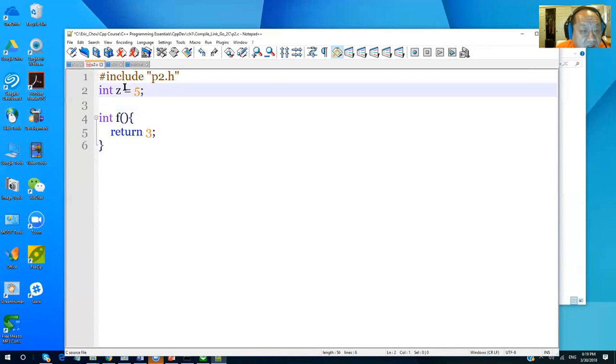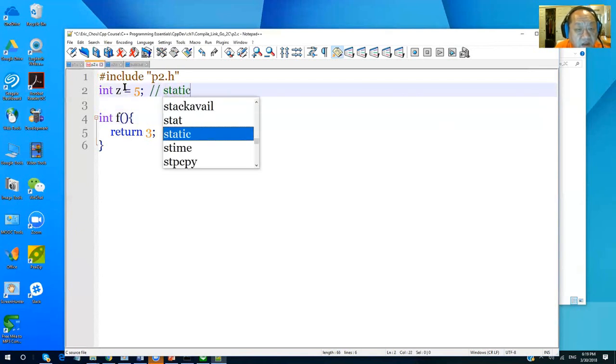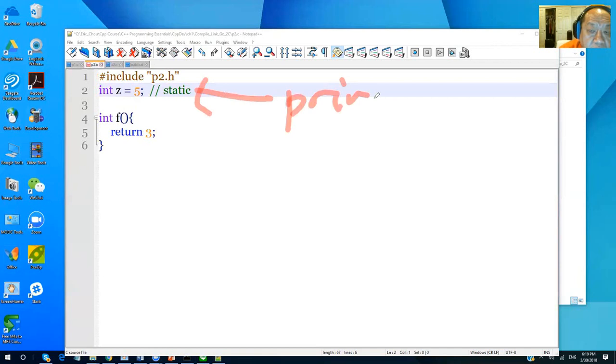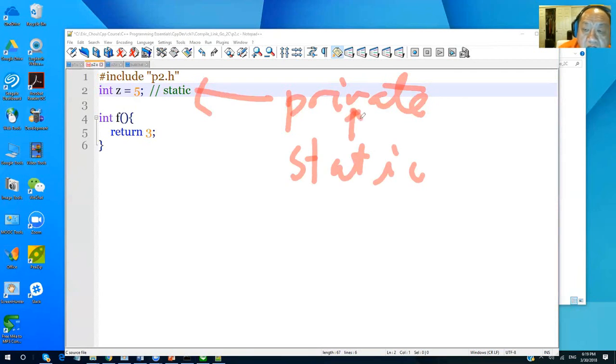And if I didn't say anything, this one would be static. If I don't say anything, it is equivalent to typing static here. But static is different from the static in Java. This static really means private, so other people cannot see it. So static means private in C. Extern means public.